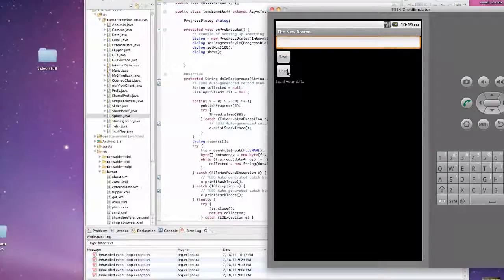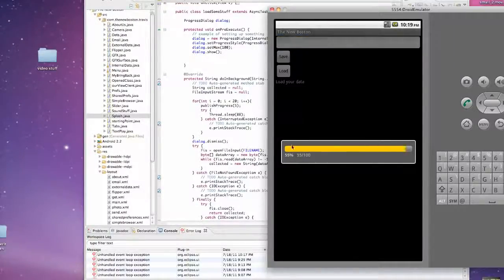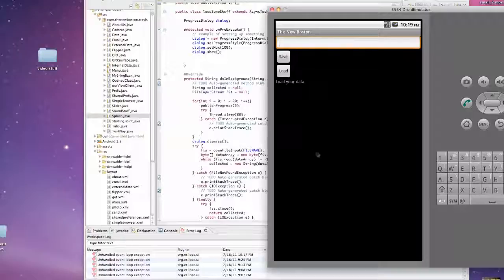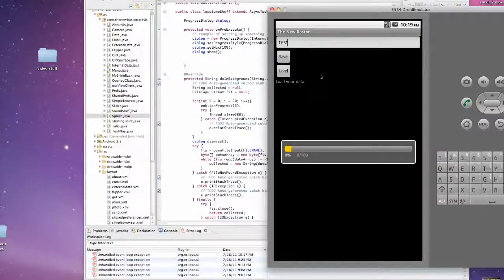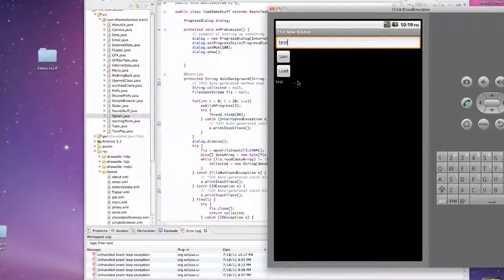So let's just hit our load data. It creates a progress bar, updates by 5 each time it goes through that for loop. Then when the for loop's done, it's going to dismiss the dialog, and then it's going to call our file input output stream. So again, we can just say test save load data, and then it loads. I mean, that progress bar has nothing to do with the actual loading of data. It's something completely different, dubious for the most part.